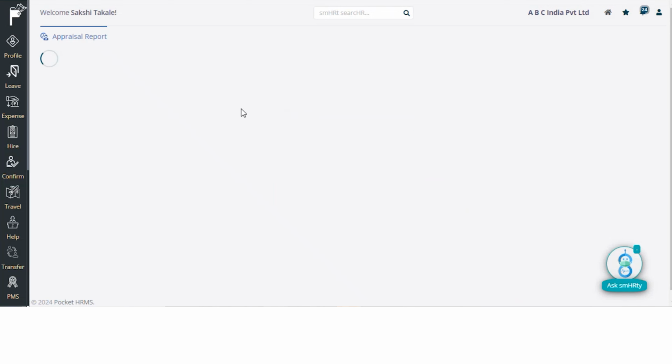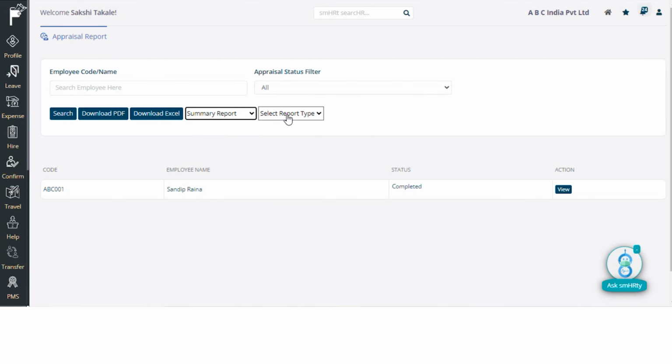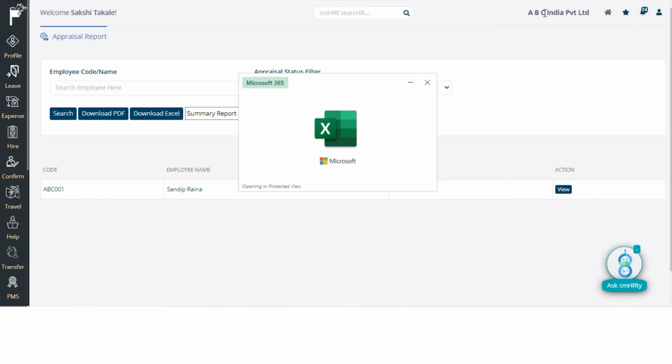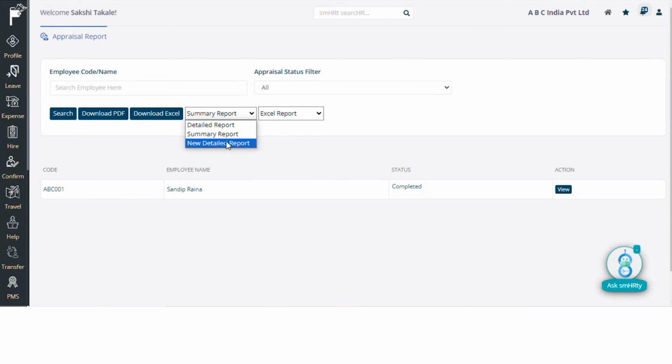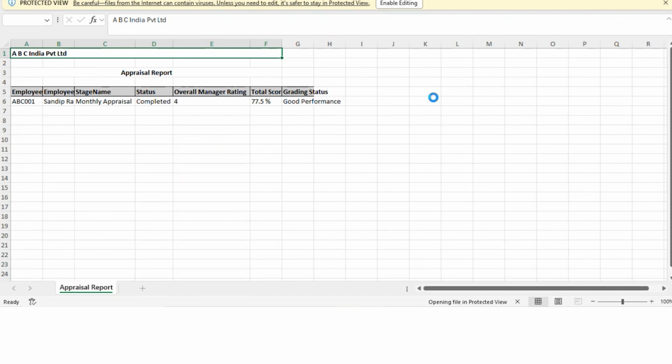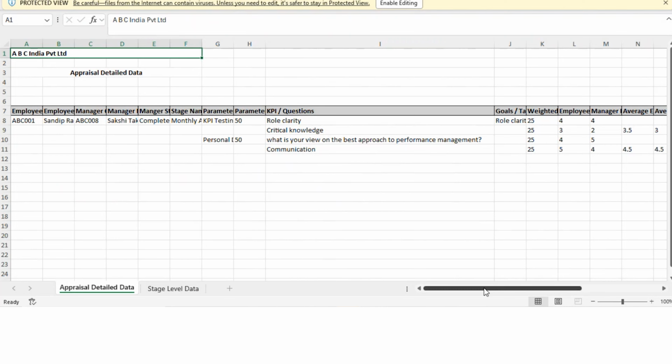Let us view the summary report for the manager. We are entering the Manager's portal and clicking on the PMS menu, selecting the My Team Report option, and choosing the Appraisal Report tab. Since we are the manager, we can download the summary report by choosing that option from the drop-down menu, selecting the format and clicking on the corresponding Download button.